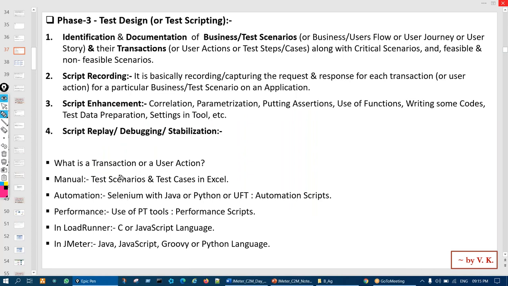A transaction is a user action. In manual testing, people deal with test cases and test scenarios in Excel, because everything is manual. In the same way, in automation we write some code. We prepare a script through Selenium with Java or Python, or UFT or others. Many things are there, and that is called an automation script. In performance, we use a performance testing tool, and the thing that we develop is called a performance script.